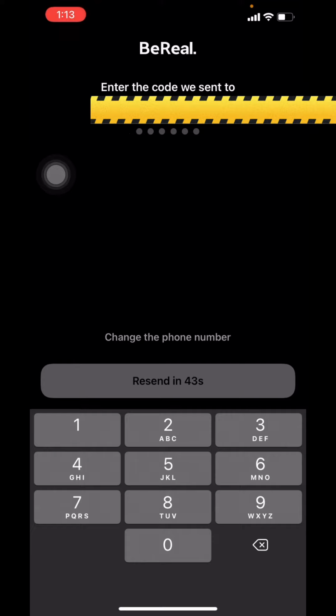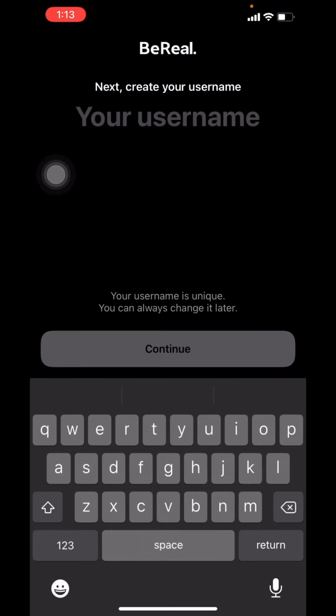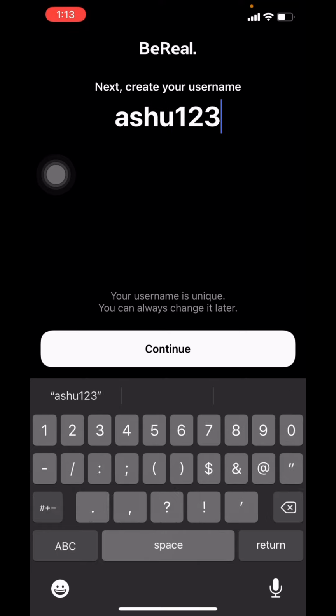Now you will be getting a code in your phone number. You have to put that code over here. Now you have to create a username for your BeReal account. After you are done, tap on continue. Okay, this username is already in use, so I have to create a new one.